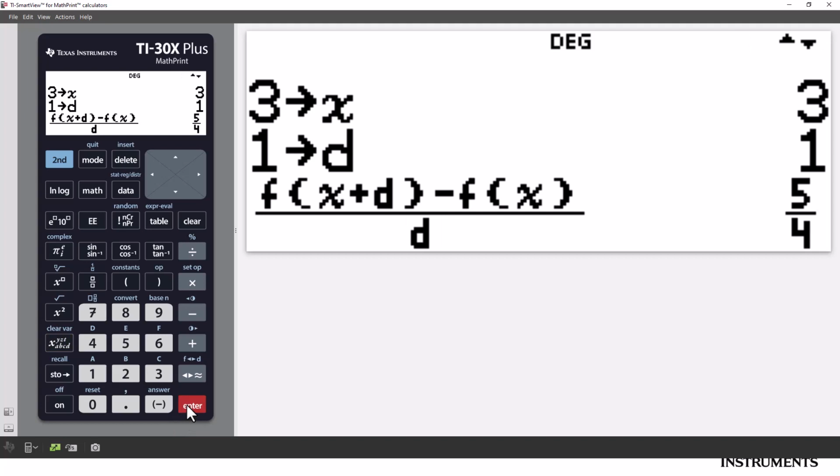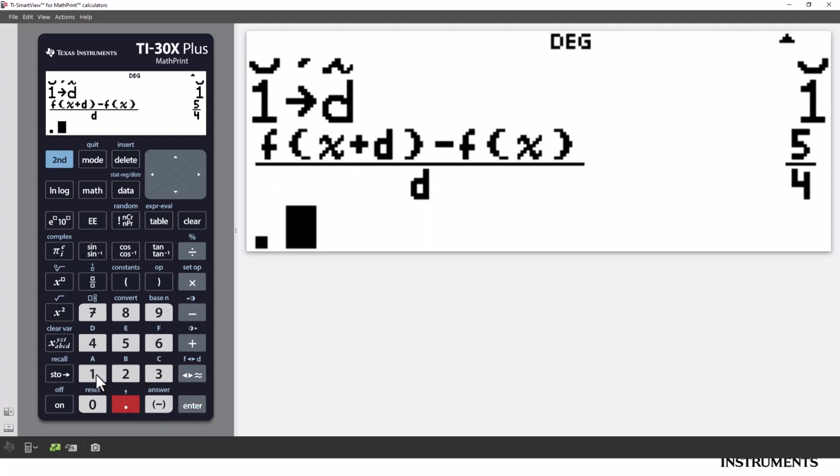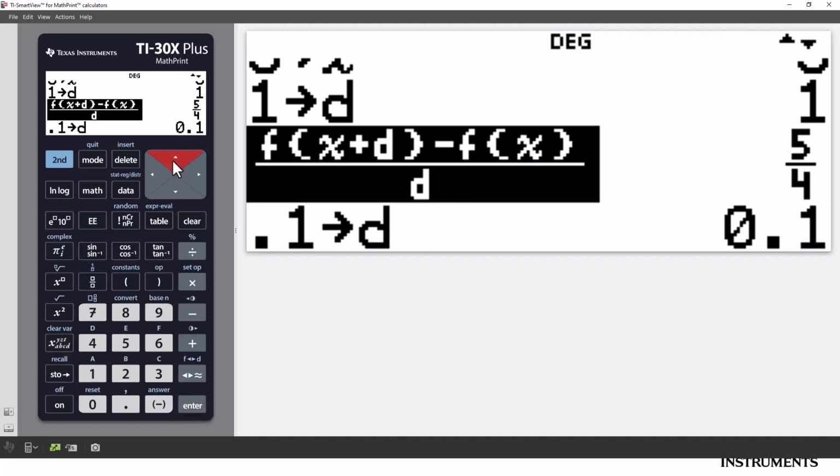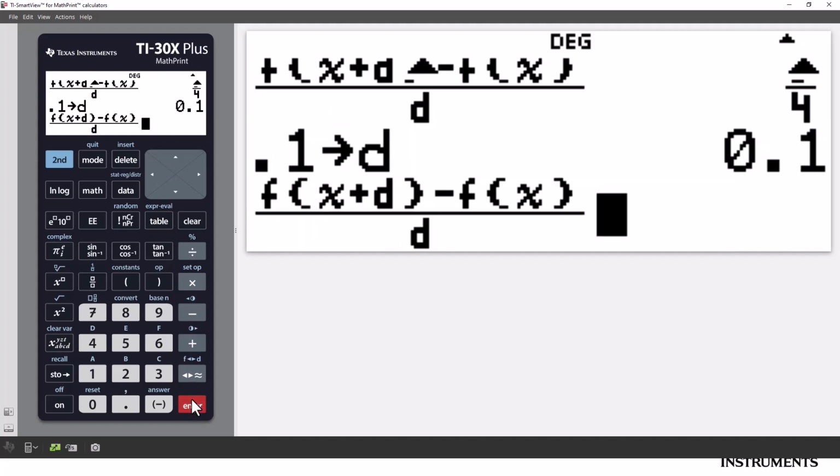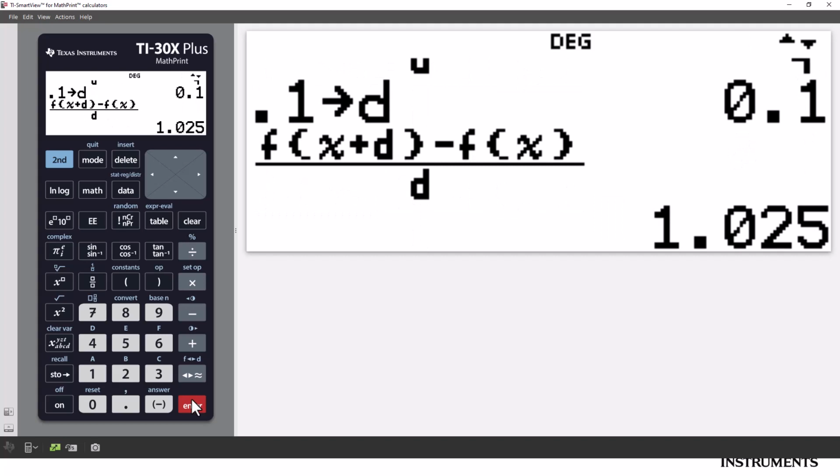But now it's much quicker to continue exploring. I don't need to change the value stored in x because we're exploring the gradient when x equals 3 as d gets smaller and smaller. So I just need to store smaller values in d. So let's store 0.1 in d. And now if I go back and get that calculation, it will redo it with our new value of d. So I see the gradient's about 1.025.